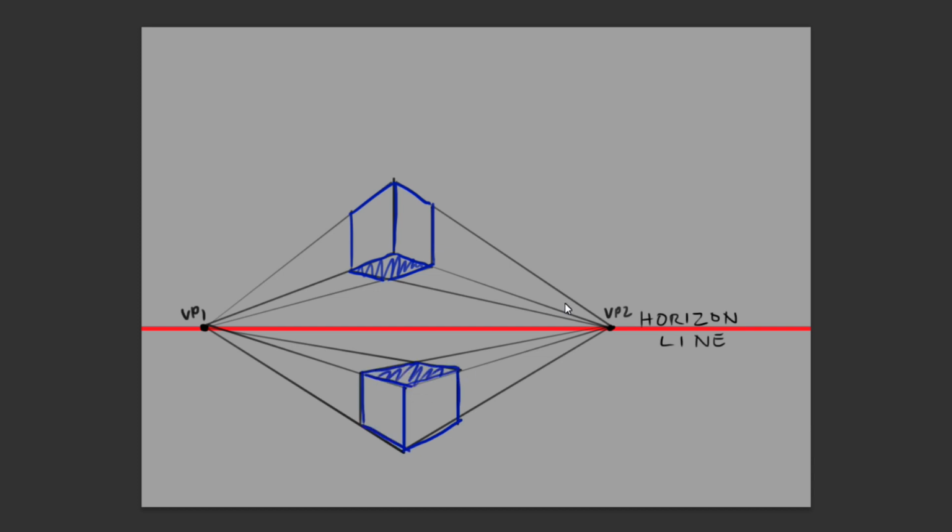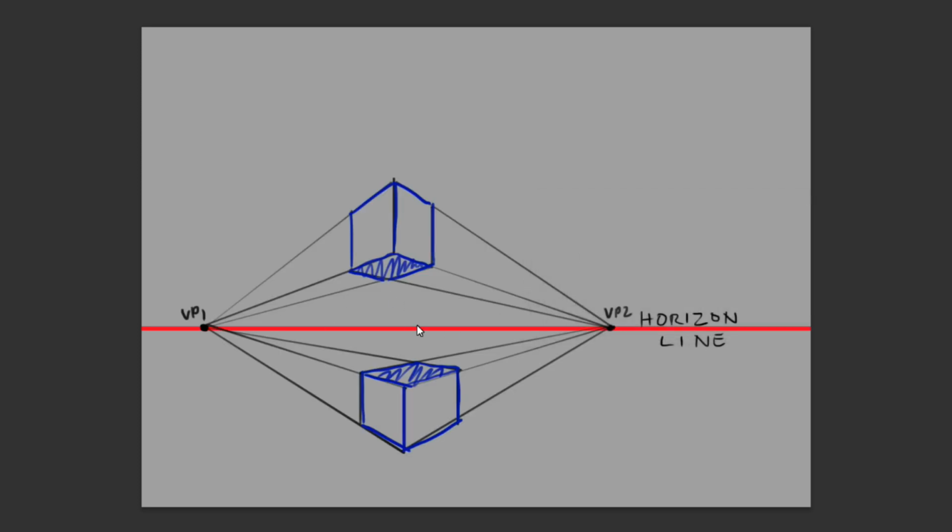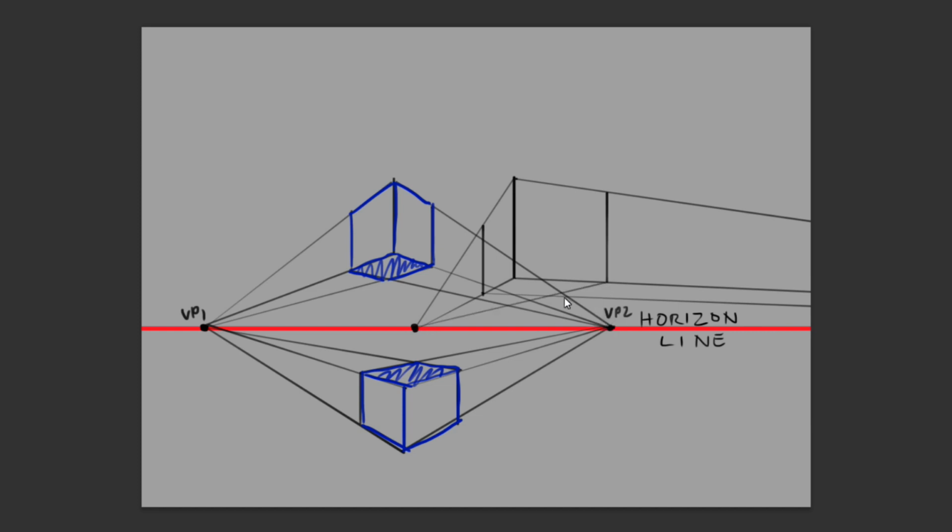Another thing to keep in mind is that if you rotate an object horizontally, its cube's vanishing points will move along the horizon line, and each object will have their own vanishing points, and these things can go right off the side of the page. But the horizon line always remains the same, so just pay attention to it and make sure you know where it is.